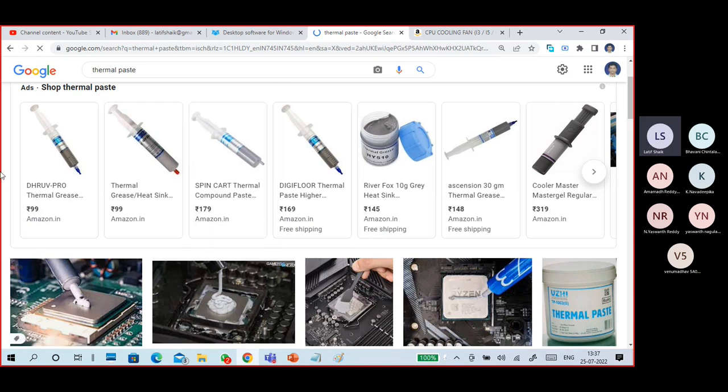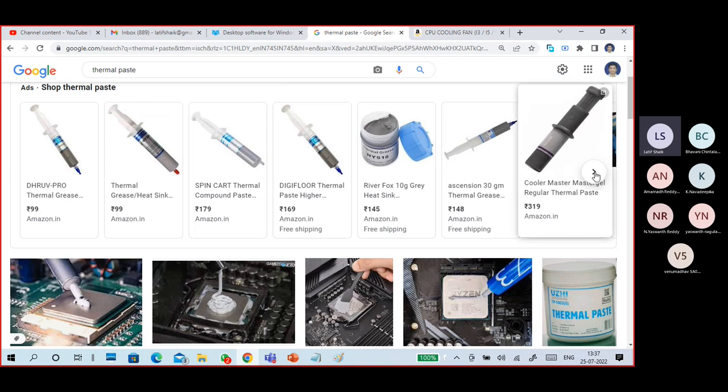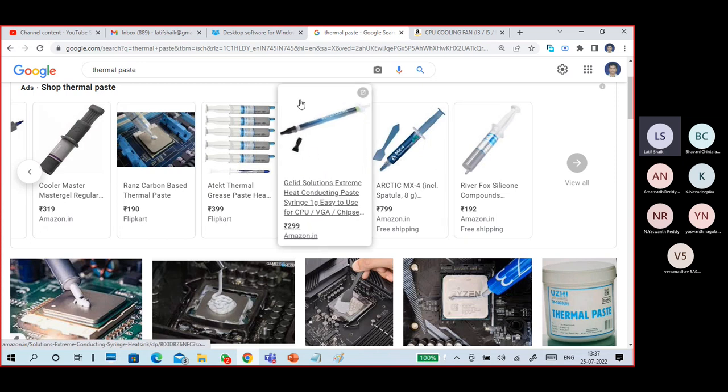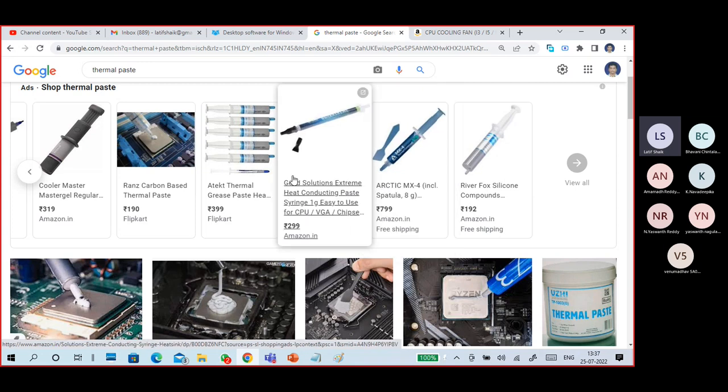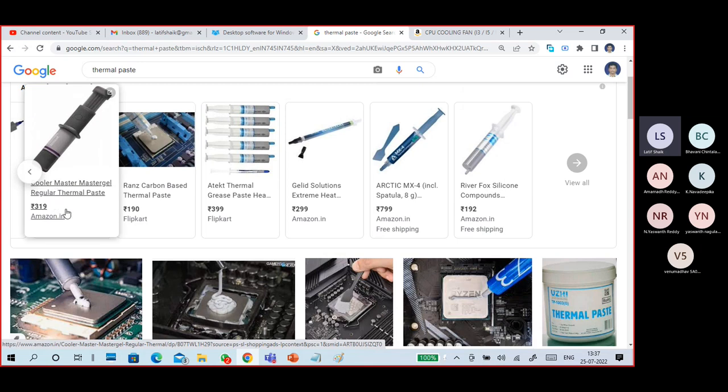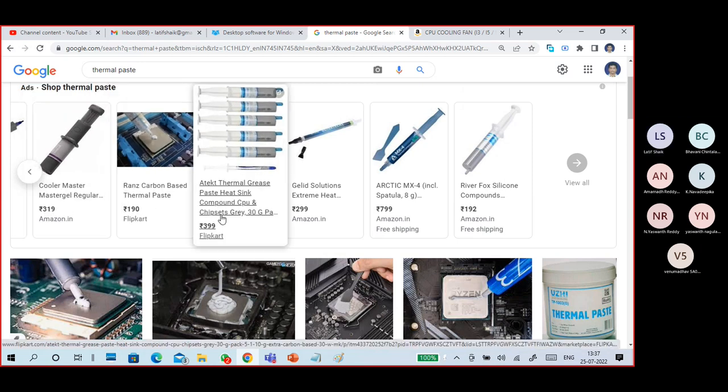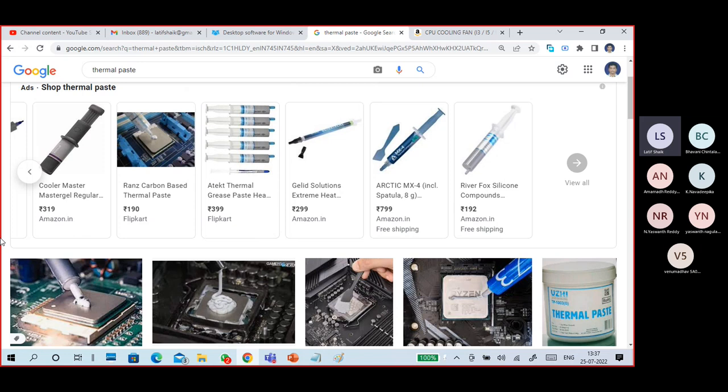When we were in Pune, our guy went to the computer shop and brought some thermal paste like this, from the same company. See, it is 799 rupees. But if you look at others, it is a very low cost also. I don't know what the main difference between these is.